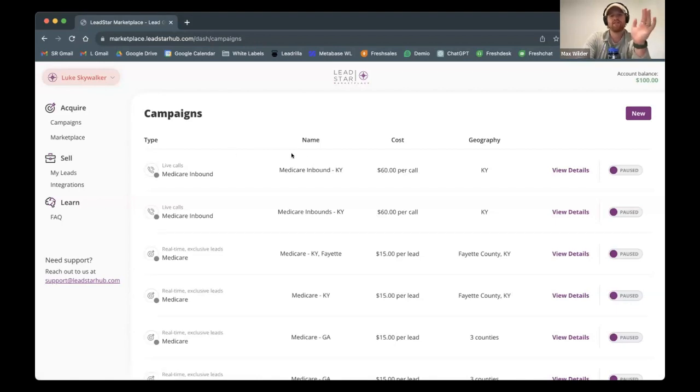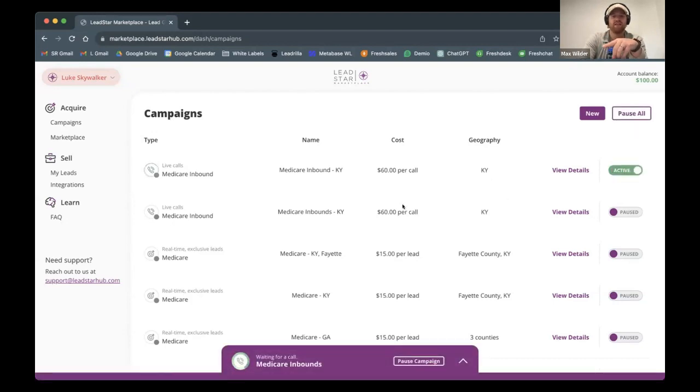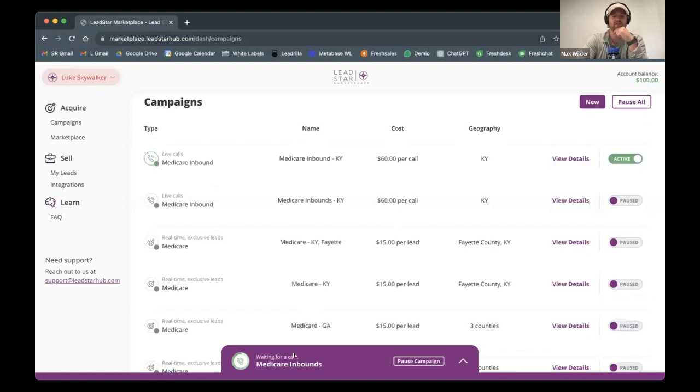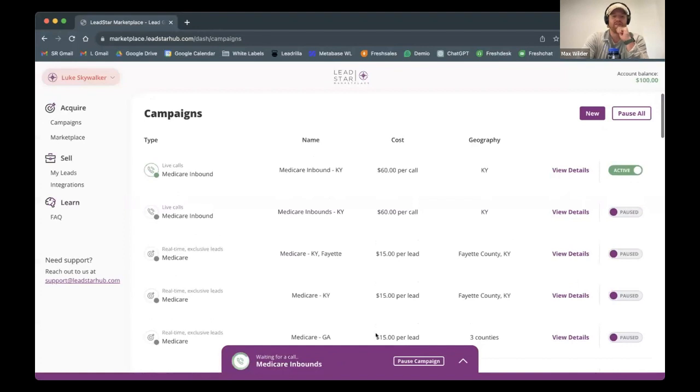So for call campaigns, probably the most important part is what I'm about to share. When you turn your call campaign on, you'll see here, I just activated this call campaign. You see this purple bar pop up. It says waiting for a Medicare inbound call. So if I can see this purple bar at the bottom of my screen, that means I'm good to go to start receiving calls. So from here, I can open up a different tab.